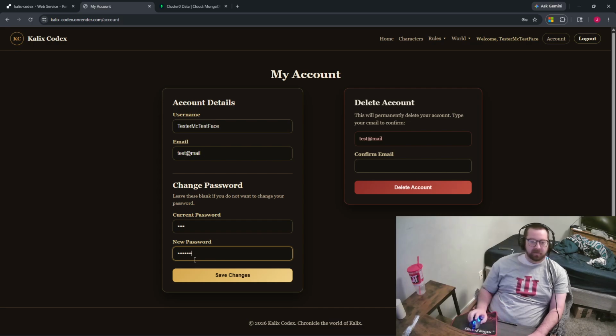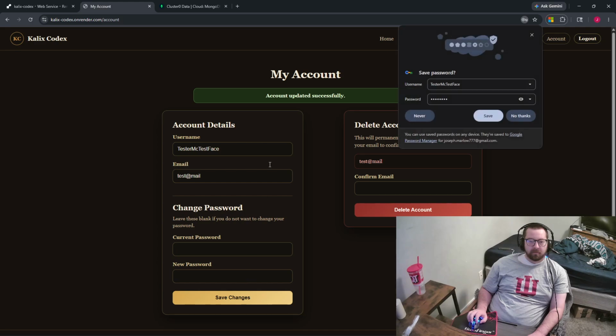There you go. So you can see that it's longer. The new password is going to be longer. Alright, so we save, and we got account updated successfully. Oh, you can even see there, you can see I put test to test. That actually would be a good way to show you that it's working.